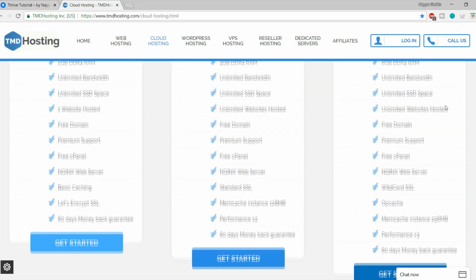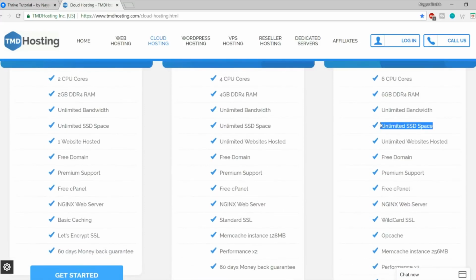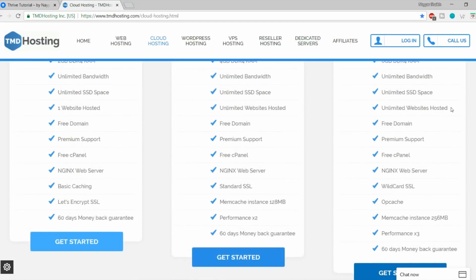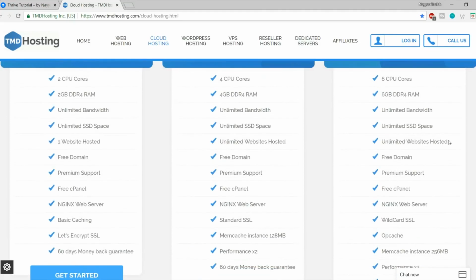Not only do they provide SSD space, they provide unlimited SSD space, which is another amazing thing. You can also host an unlimited number of websites in this hosting plan, which means that suppose today you're creating a social networking website. Tomorrow you might need to create an e-commerce or a different kind of website. So tomorrow again you don't have to purchase a new hosting plan.